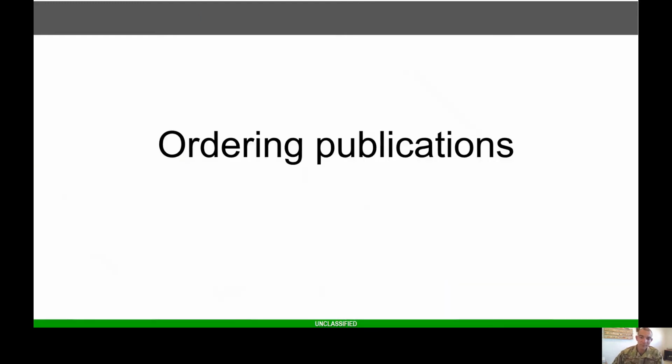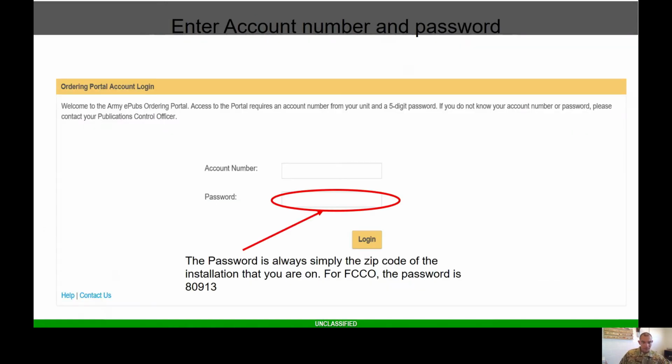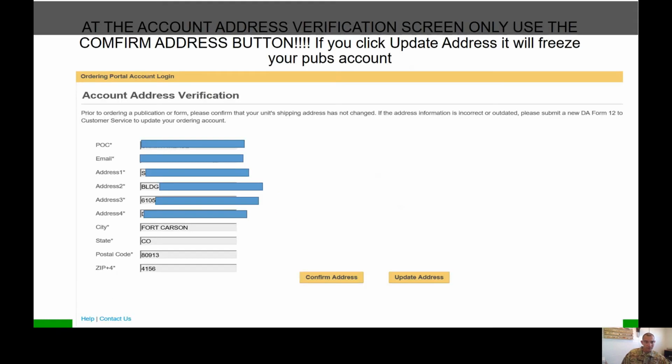Let's talk about ordering publications, right? So ordering publications, you're going to go to the order pubs forms, go to ordering portal, right? So the password is always going to be your Fort Carson. Your account number is what you will get when your publication account is verified and confirmed. So at the account address verification screen, you always click the confirm address button. If you click update address, it will freeze your pubs account, right? So you're never going to update because it'll freeze it. You're going to just confirm. That's all you're going to do is confirm.